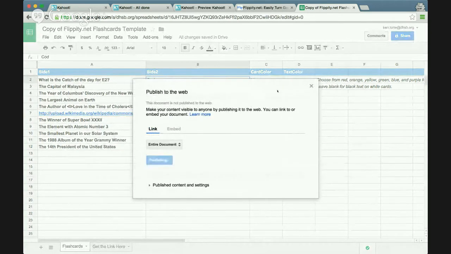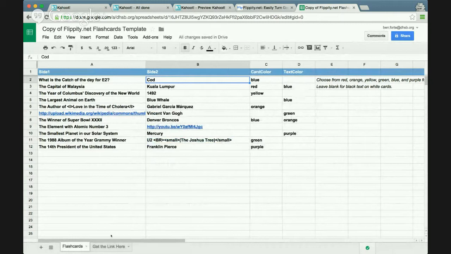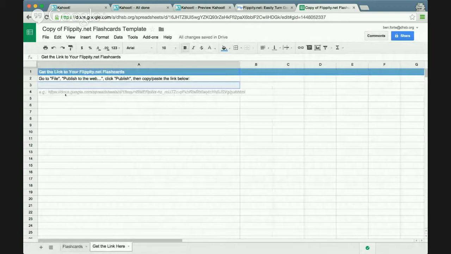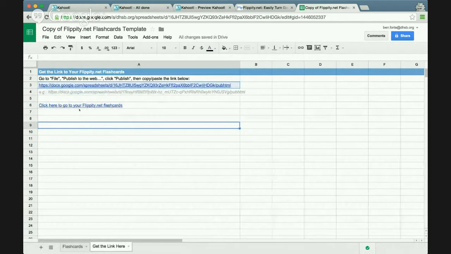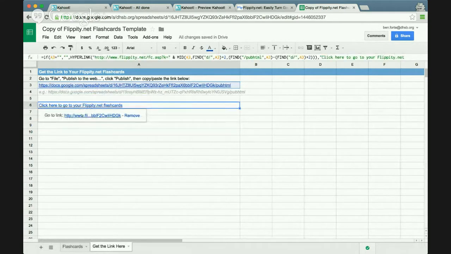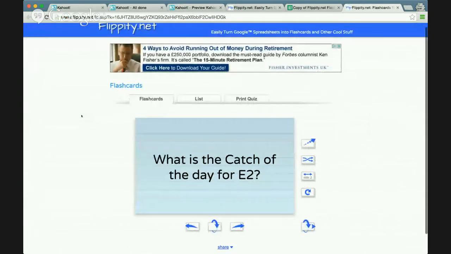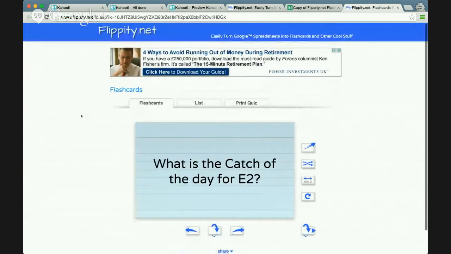There's your link. So Control-C on any Windows, and then that copies it to your clipboard. Go down here, and this is another sheet that's already open within the template. You then paste the link into there, and it immediately gives you that link. So you click there to get your flippity.net flashcards. It gives you a unique web link which you can share with other people. You can email that link to friends and collaborate. You can keep that link so that you can always go back and revise. So this is your flashcards that you've created.